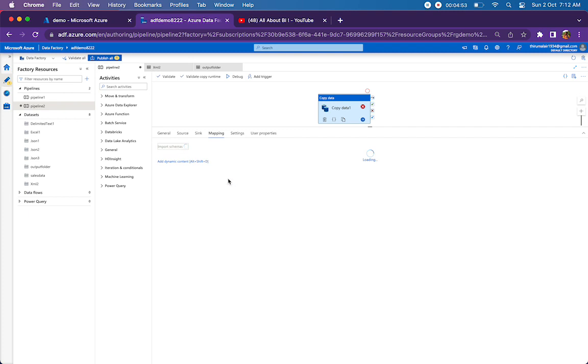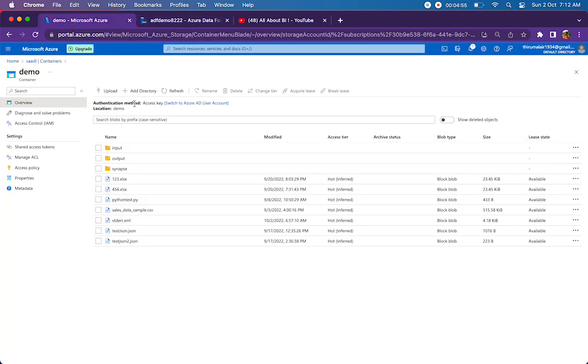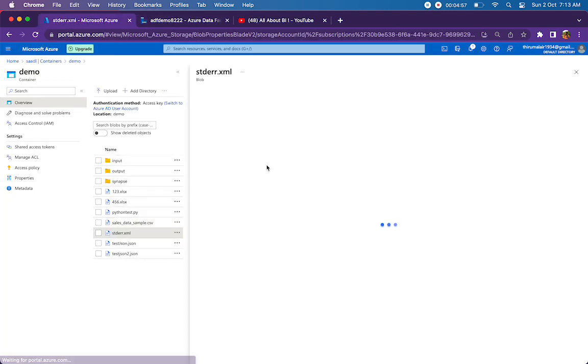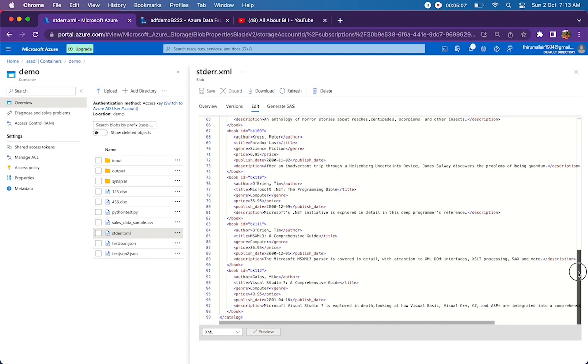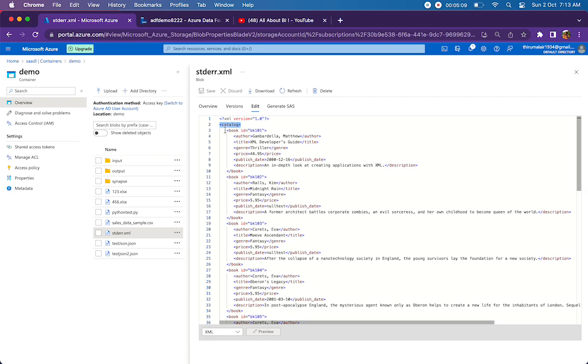I'll import schema. In our file, I'll just open the file one more time to explain the schema. Okay, so here if you look, we have a catalog tag which is the root tag in our case. Inside catalog we have books. These books are going to be read as records.